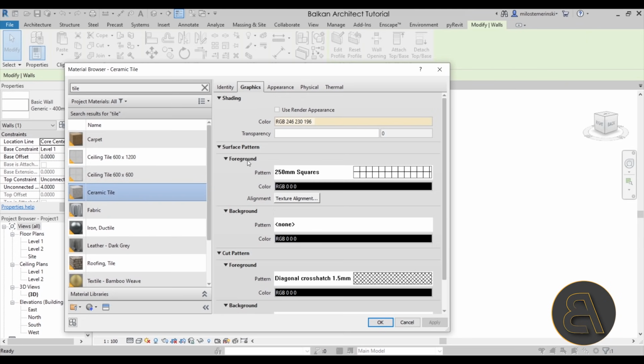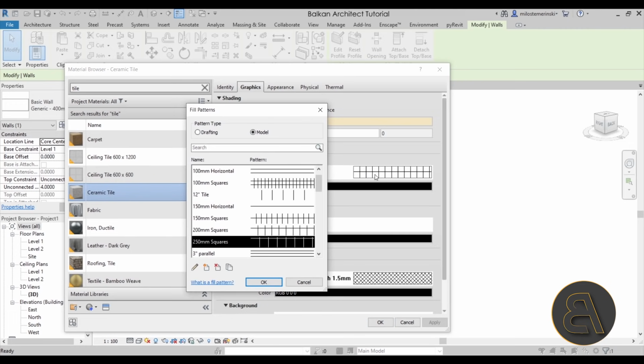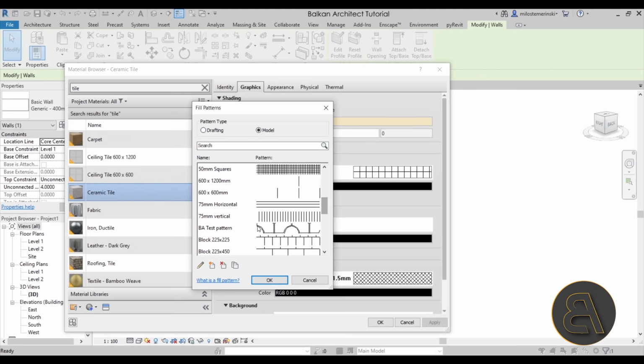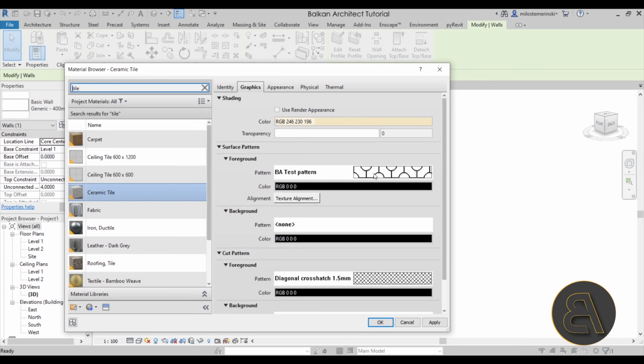And here for the foreground surface pattern, as you can see here, it's just squares. But let's say we have a more interesting tile. So let's select that. And here, as you remember, we saved this as a model pattern, so make sure that the model is checked here. Drafting is the other type of pattern. So here we want the model pattern, and then here you can search for it, and here we go. Balkan Architect Test Pattern, which is really cool. Click OK, and there it is.